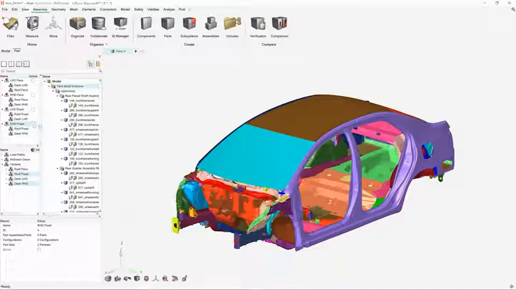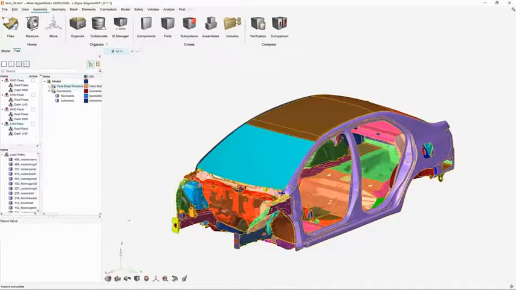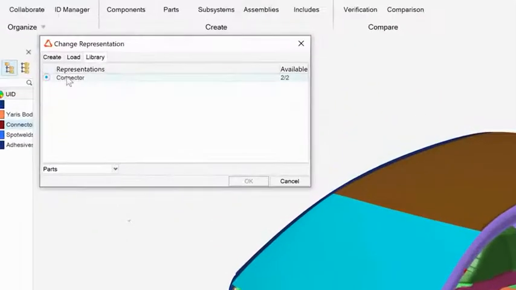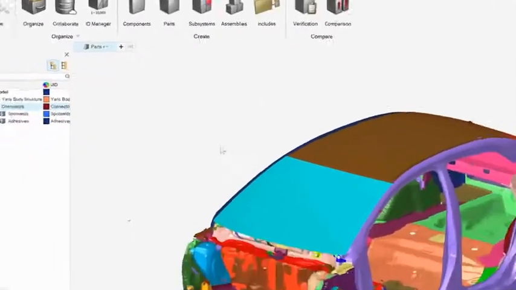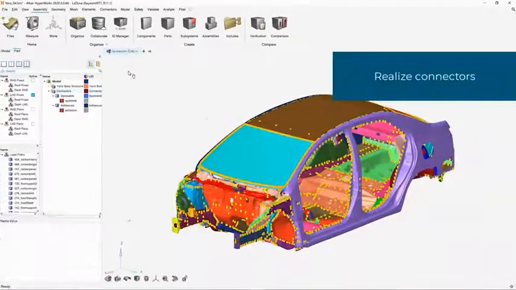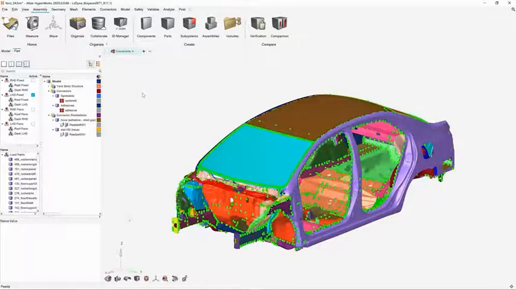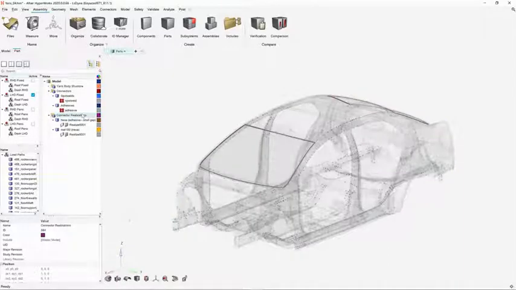So the next step in our process is to realize connections, which also may have different representations. Here we're going to load connections from our connector library. And here are the connectors for the body in white. We can realize connections right from the idle state. In this case, we'll realize spot welds and adhesives.